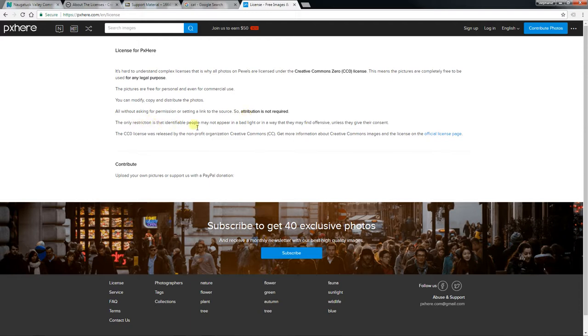The only restriction is that identifiable people may not appear in a bad light or in a way that they might find offensive unless they. Okay, so if an actual person is in the picture, you should use good judgment in what you're doing. This is very, very clear. And that's what I'm looking for.